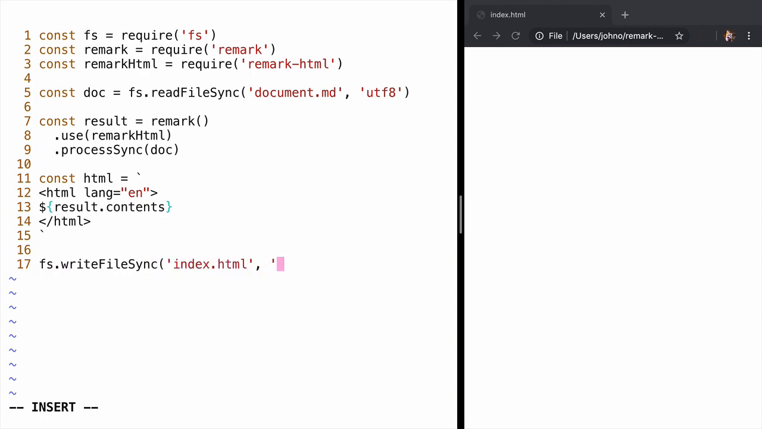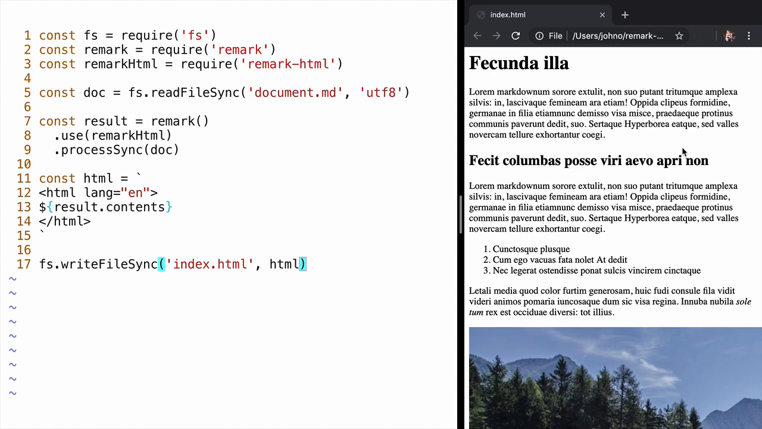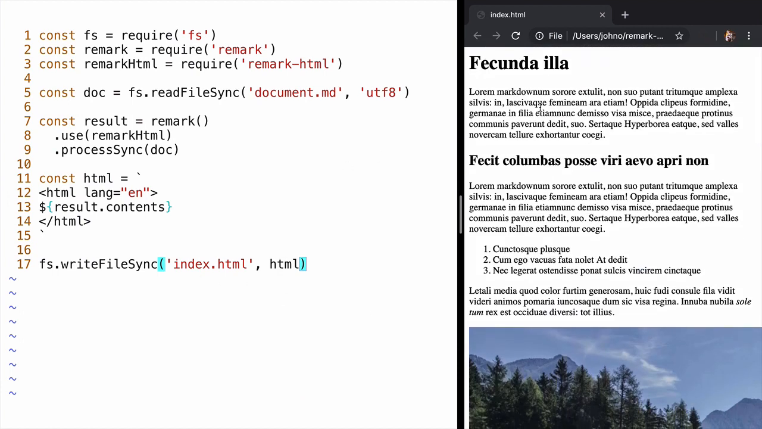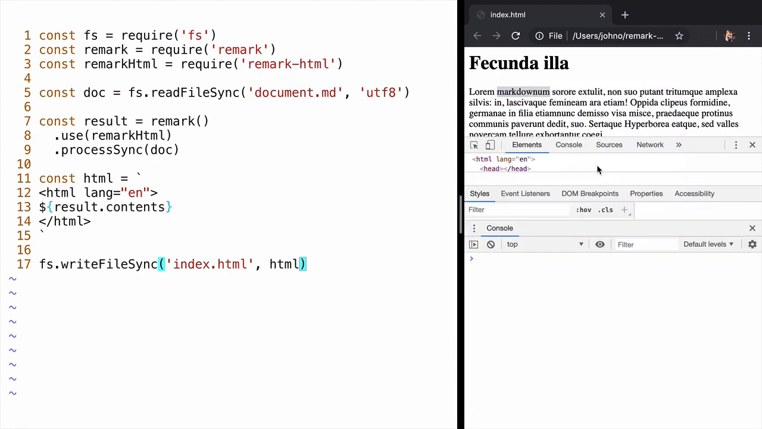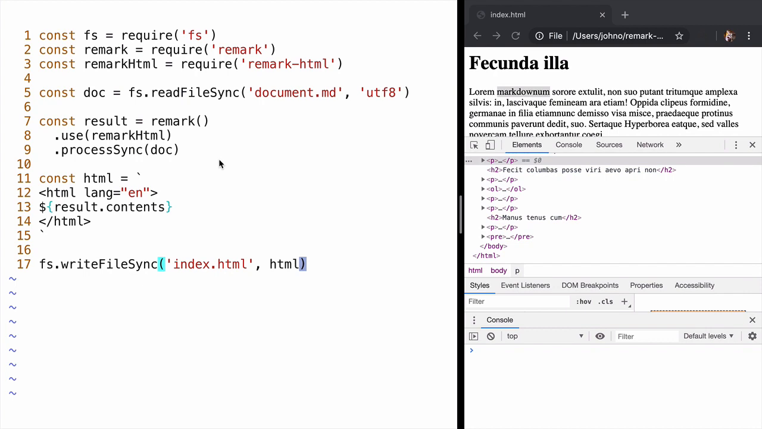with our browser. We can now run yarn start, which runs our build, and open up the index.html file with our browser. We've successfully converted our markdown to HTML. Let's inspect it. Looks good to me.